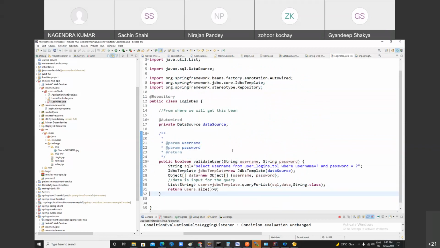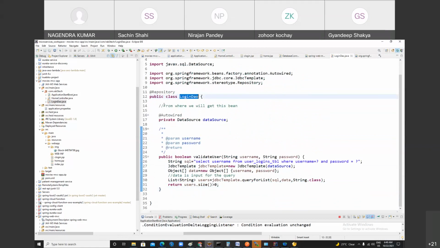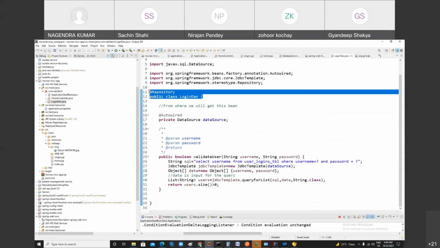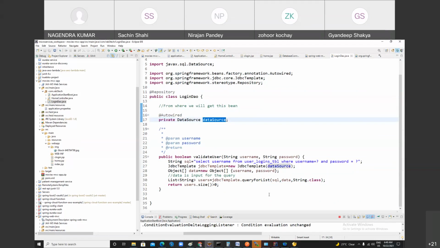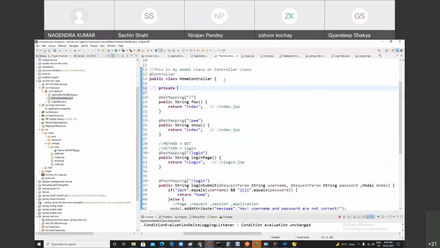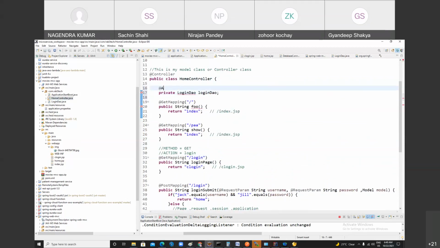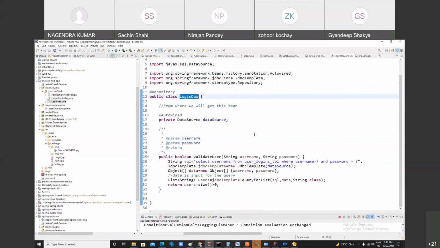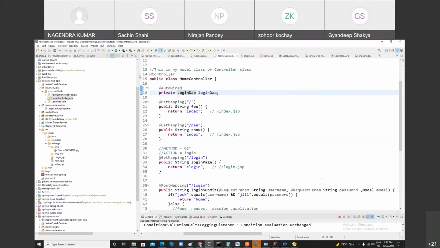So now what you need to do, sir? You have to write this code. This will create a bean, and it is using the data source, right? You got my point? Now, how can we call this method? You have to inject this bean object into the home controller. Yes or no? How? Any guess? Same fashion. You know, inject it. Autowired means you are saying, hey, login DAO, I want to use you inside the controller.